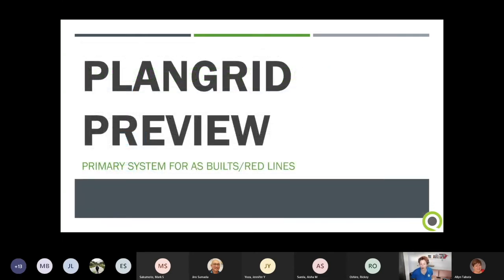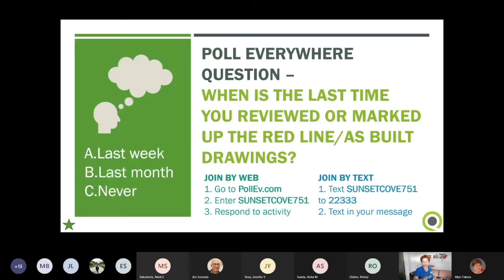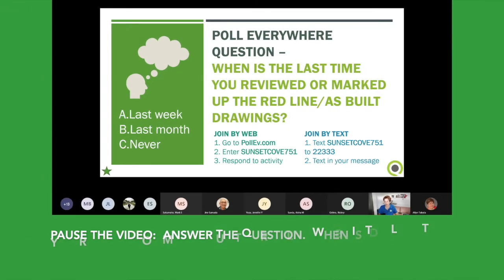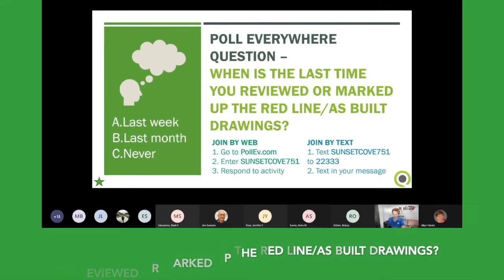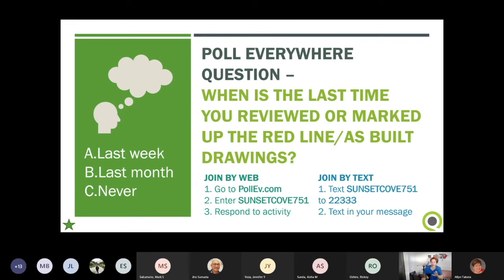PlanGrid Preview, primary system for as-built and red lines. Our poll question is, when was the last time you reviewed or marked up the red line as-built drawings? So one of the primary reasons for PlanGrid is to shorten our closeout periods.